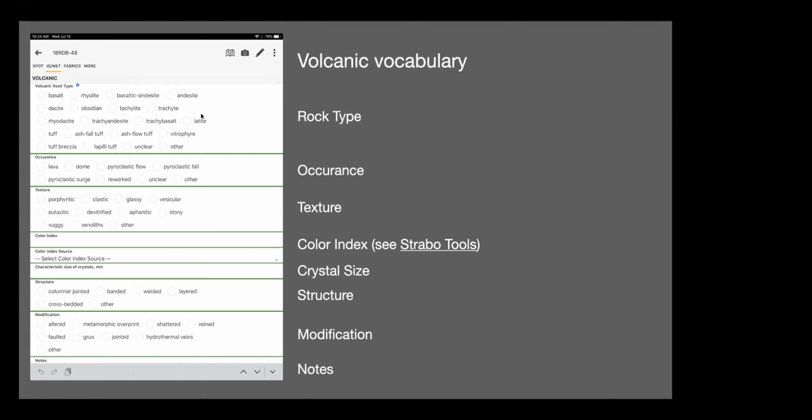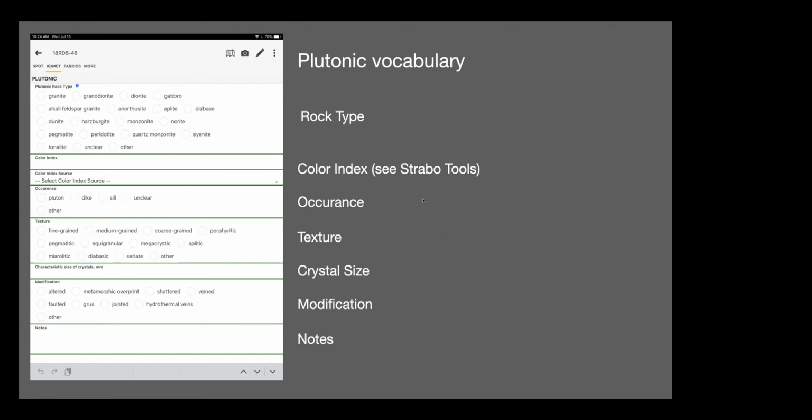And if you were to select volcanic, then a host of different types of information appear: rock type, occurrence, texture, that focus on those igneous textures, color index, which you can compute in the field using Strabo tools, which Alan Glasner will go over later in the week, and then crystal size, structure, modification. Maybe it has a metamorphic overprint, for example, and then notes. So pretty straightforward, very similar setup in terms of the data to the metamorphic tab, but oriented towards volcanic rocks. And the same goes for the pluton vocabulary: rock type, color index, occurrence, and texture, crystal size, modification, and notes.